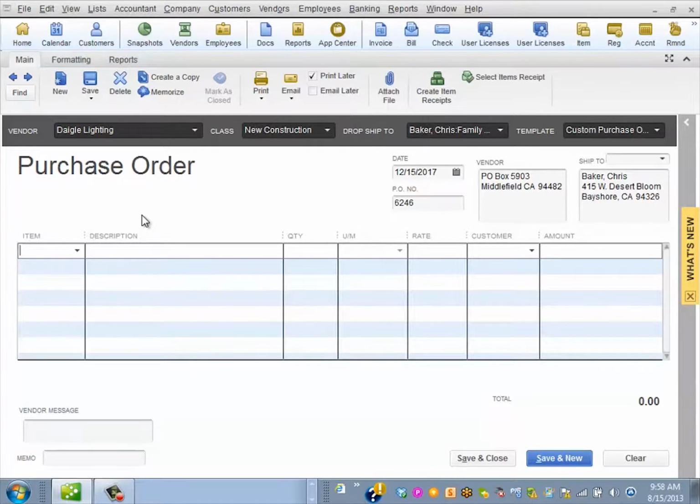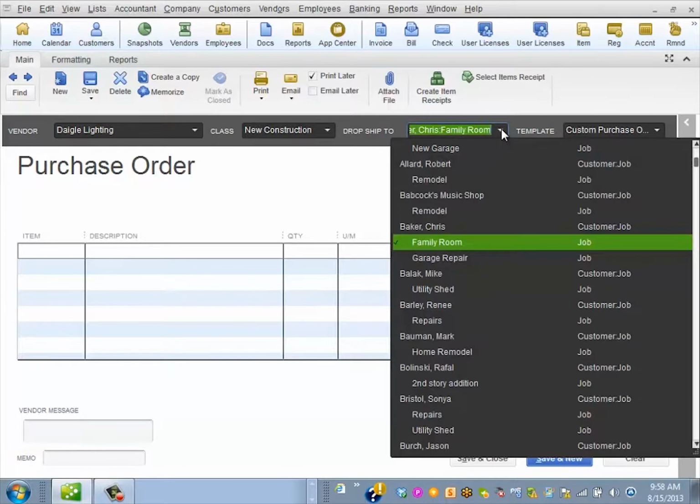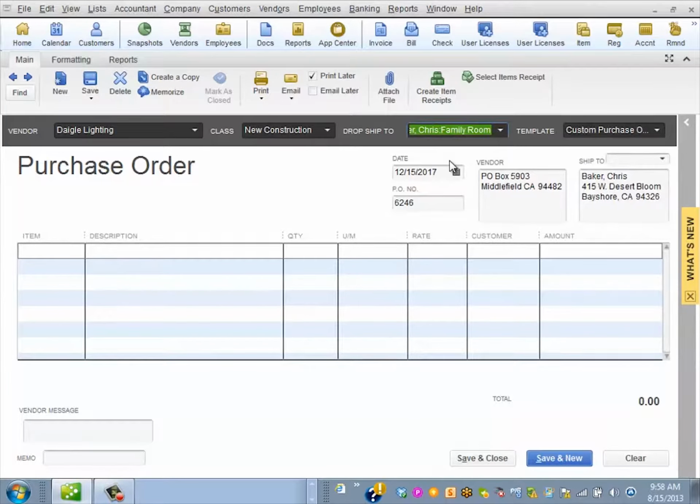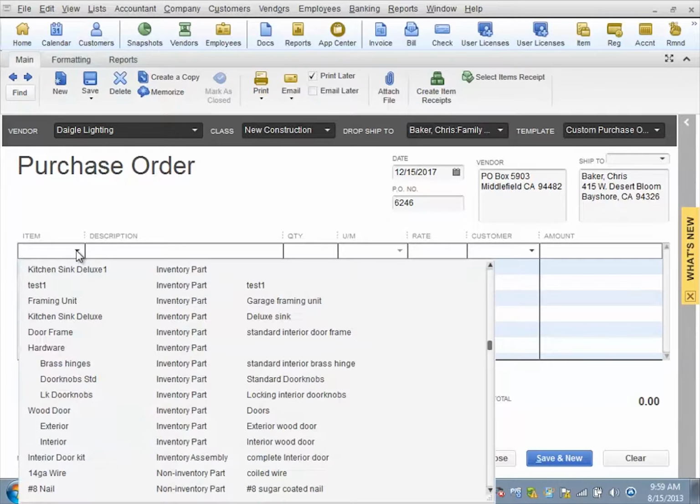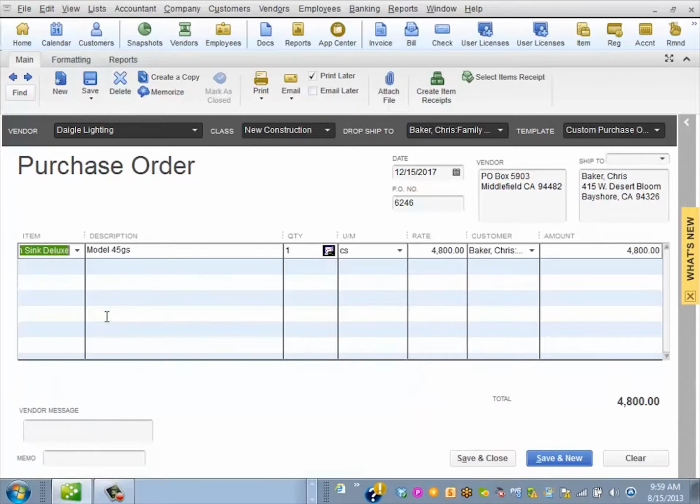Can you bill it to a job without it being drop shipped? Yes, you can. You just blank this out, and down here you would assign it to a job, the customer. But if you do put it up here, watch, it'll automatically populate down here. But the answer is yes, you can separate them. So let's say we're going to buy a kitchen sink deluxe from this Diego Lighting, and see it automatically put in Chris Baker because it assumed if I'm drop shipping to that location, that's the job. Now, if it wasn't, I can change it or blank it out.